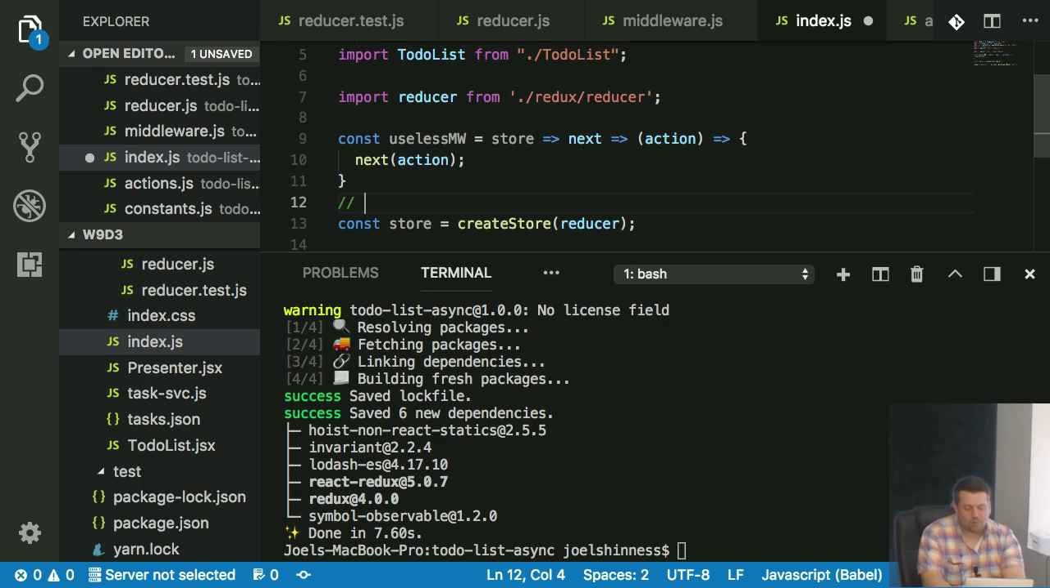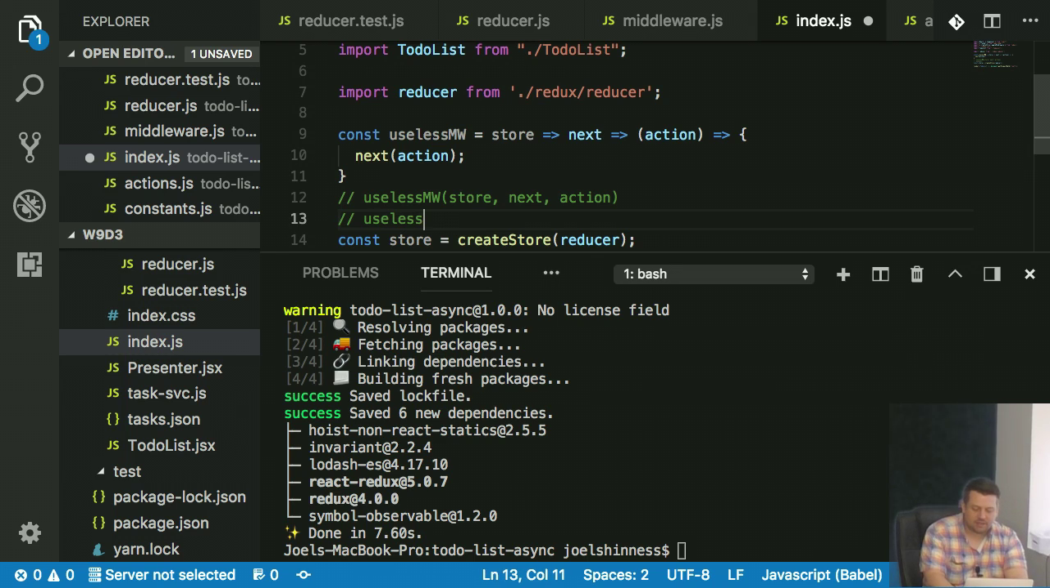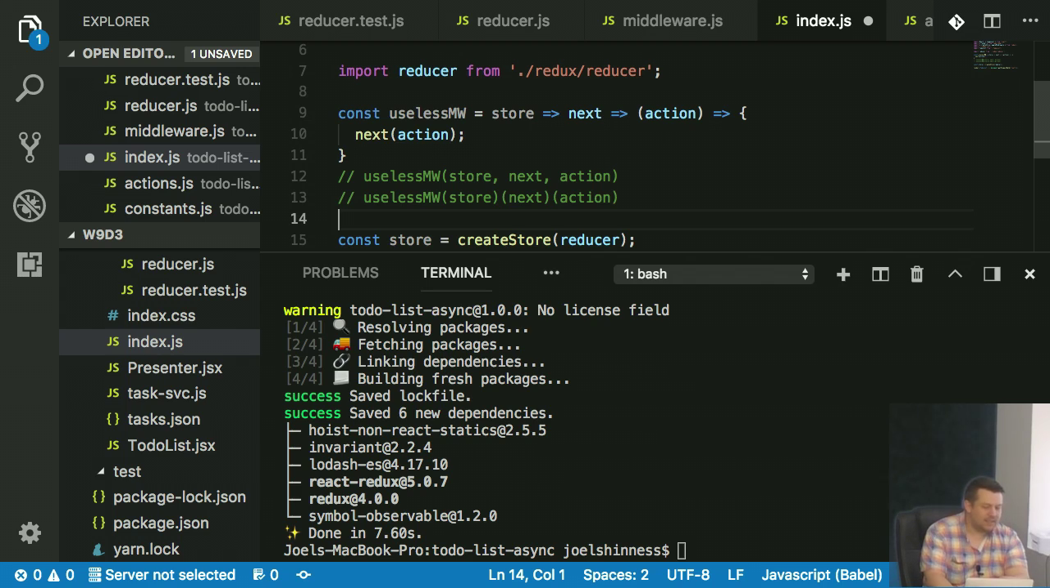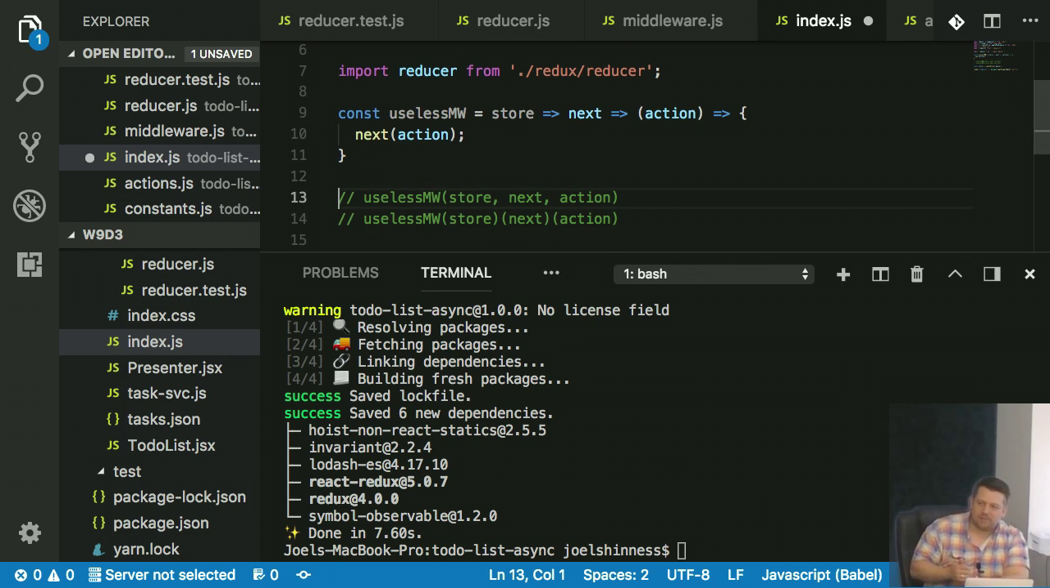So if we called it somewhere, the only difference is that instead of calling it like useless MW store comma next comma action, we're going to call it like useless MW store next action. That's the only difference. It seems more complicated. It is not. In the Haskell functional programming language, every single function is curried, which is to say it's a partial application.